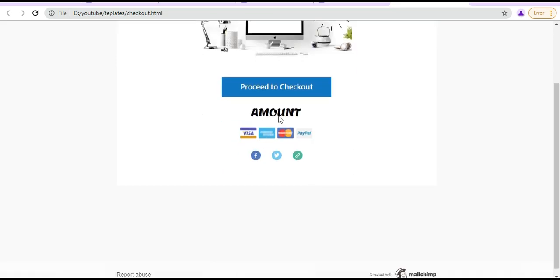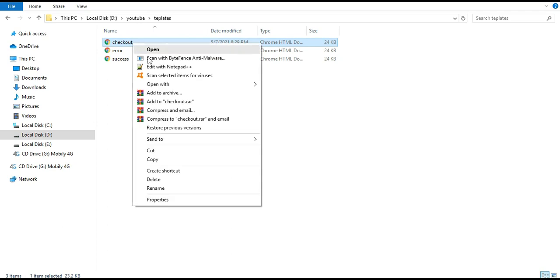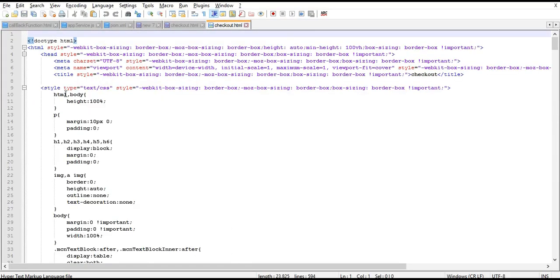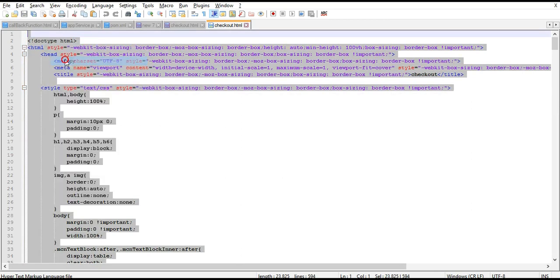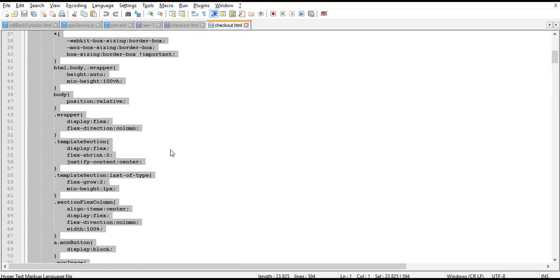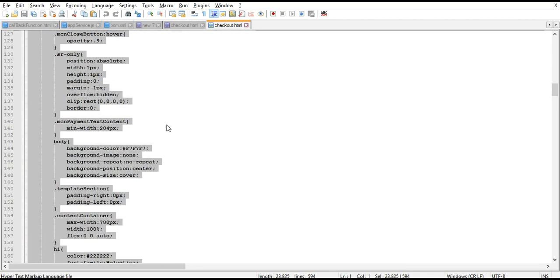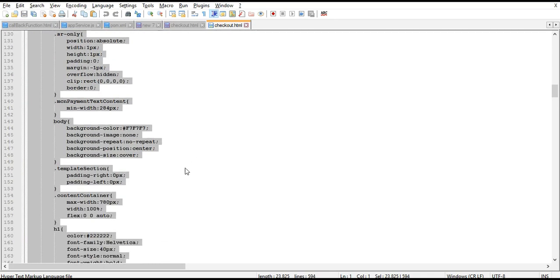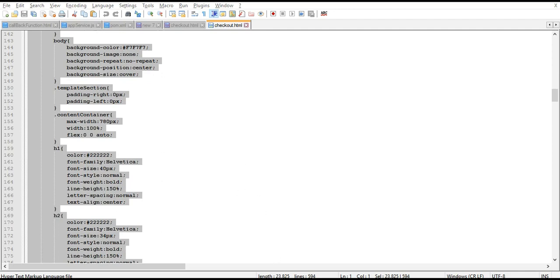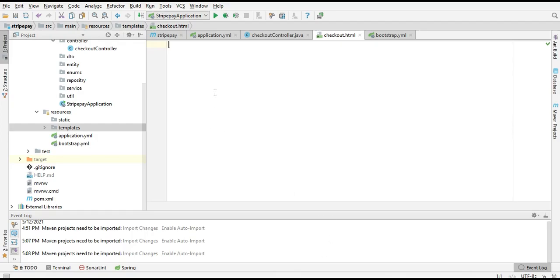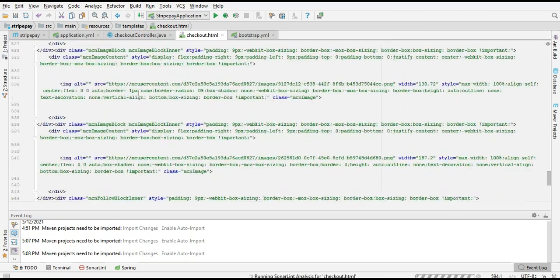Here you can see, under this amount section I put the button using this JavaScript code. I opened this code in my Notepad++ and copied it. I'll put this template in the description. You can also use this one, or else you can use your own, it's up to you. And I copy-pasted things here, this bunch of code.